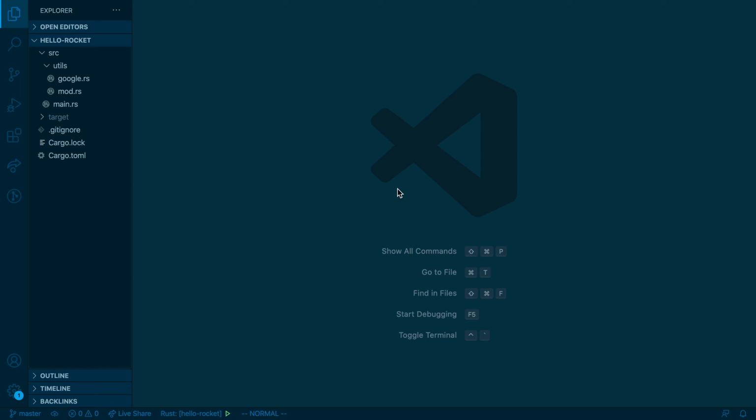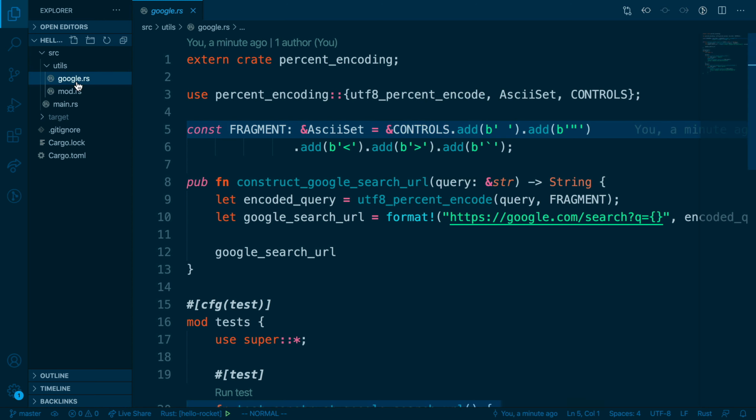The next smart redirect we're going to add is for Twitter. It's going to be very similar to the Google smart redirect that we set up earlier. Go ahead and create a new file under utils called twitter.rs.